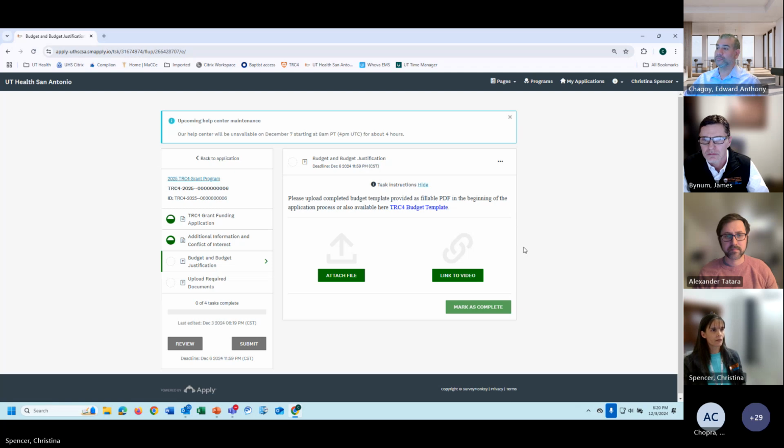Here is one of the several places you can find the budget template. So the instructions here is please upload your completed budget template as a fillable PDF. You can find it in the beginning of the application process. I kind of skipped that, but I can go back to it. But it's also hyperlinked here for you. It's a fillable budget. You attach your file, mark your section as complete, and then you will be good to go.